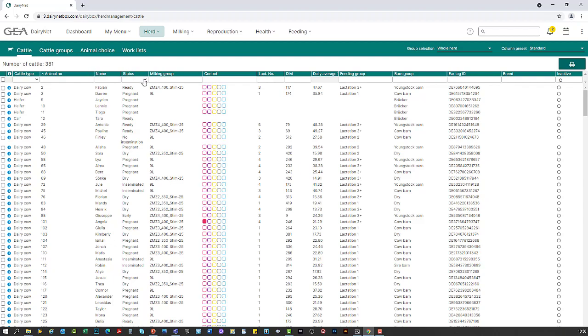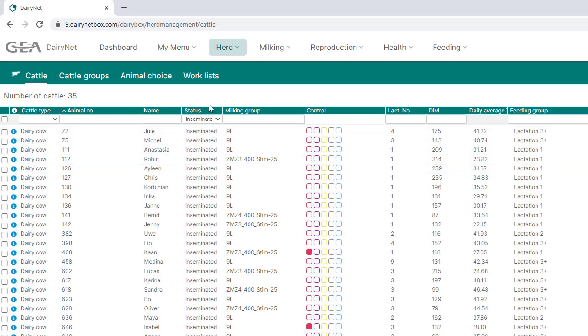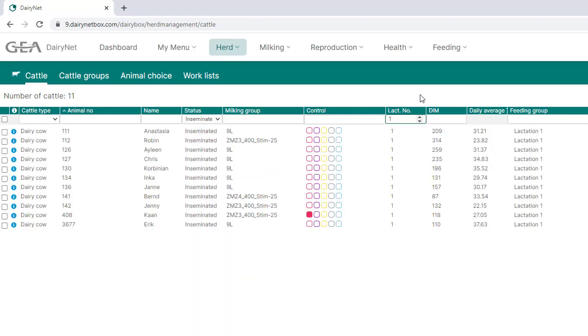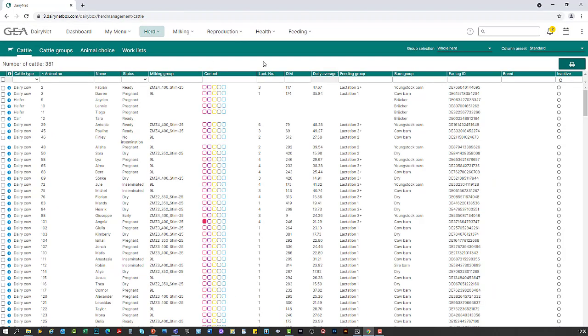Additionally, some columns are filterable. For this purpose, a criterion from a drop-down menu, for example status, can be selected or entered manually, for example lactation number. Afterwards, only the animals that correspond to these criteria are displayed in the cattle list. In this case, for example, the status inseminated and the lactation number 1 were filtered. To reset the filtering, it can be deleted via the wastebasket symbol in the same line. The explained description of the column contents refers to the column default standard.